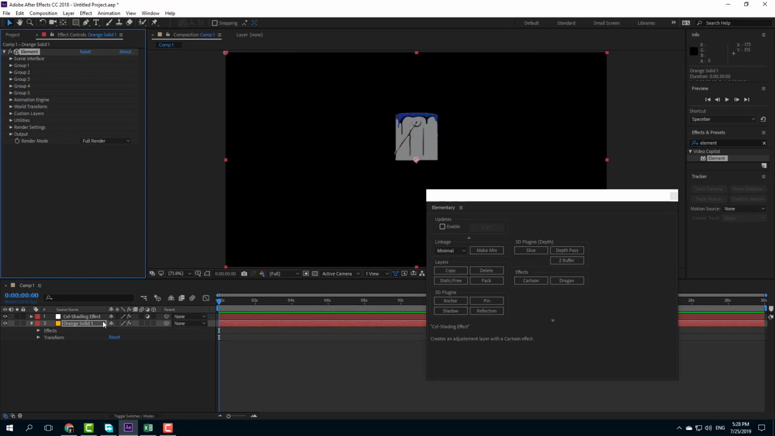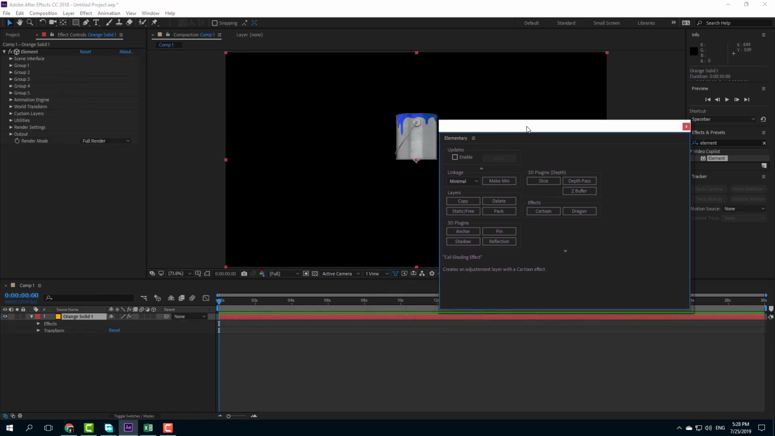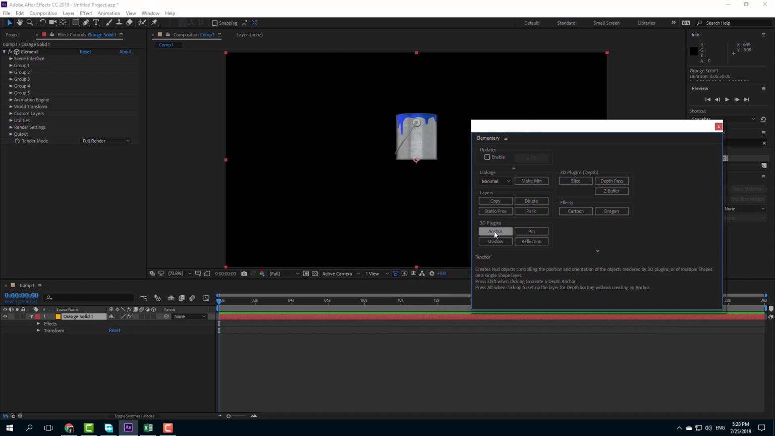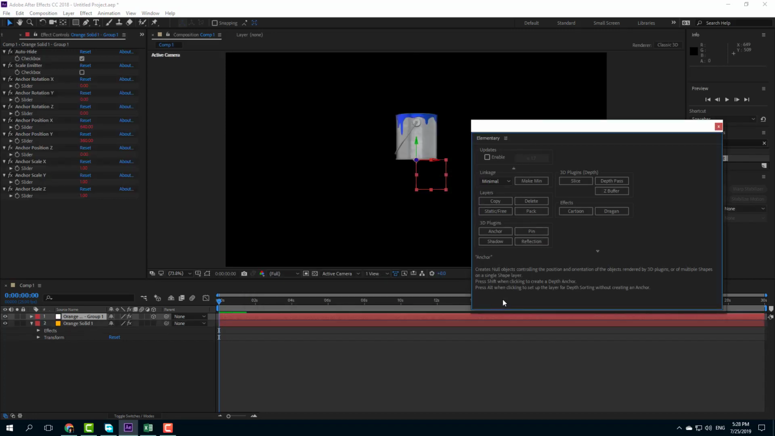In the previous lesson, we created a null object and linked it to this object right here, but Element 3 does that quite easily for us. So I'm just going to delete this. I'm going to go into the orange solid layer right here, and over here in Element 3, I'm simply going to press anchor. Once I press that, you can see that I can select the group. Since my object is in group 1, I'm simply going to select group 1. I don't have to worry about any other settings, and I'm going to press OK.